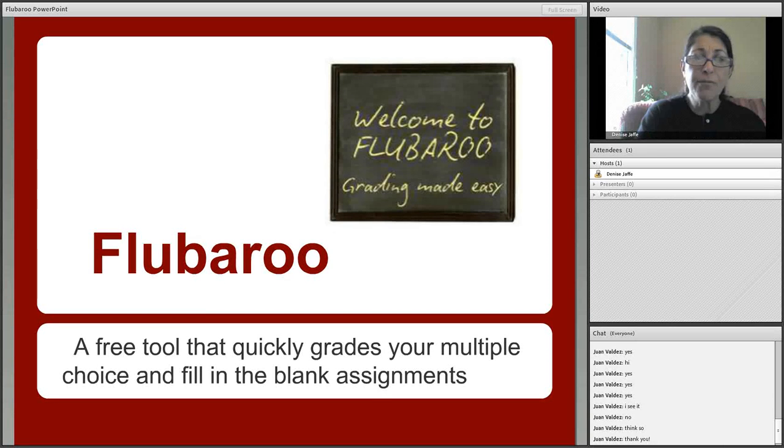Flubaroo is a free tool that grades multiple choice and short answer quizzes that you make in Google Forms. It comes within Google Forms. It is easier to use, I think, than some of the templates we've been using. I'm going to walk you through a couple of slides, and then we're going to go out and create a form and run Flubaroo within it.